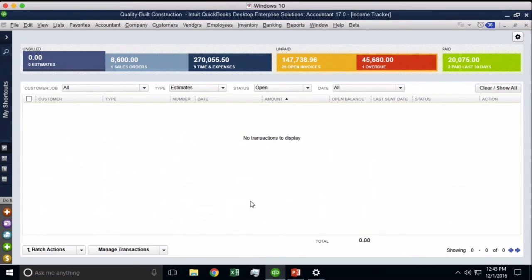So it's a really important piece, right? Because whenever we troubleshoot QuickBooks files, many a time we go into client files that have 100, 200 estimates sitting there inactive, and they're old, and it will take them forever to go in one by one and mark them inactive. You can do them all from the income tracker.